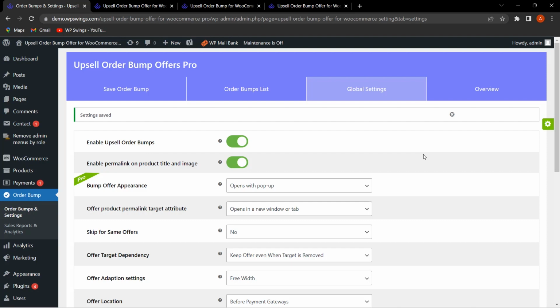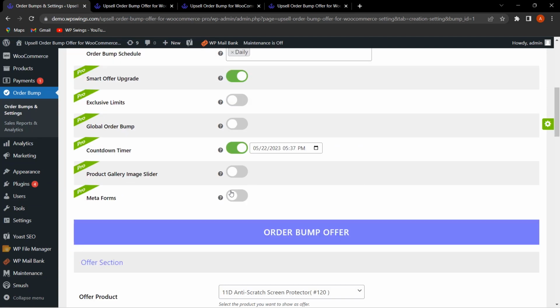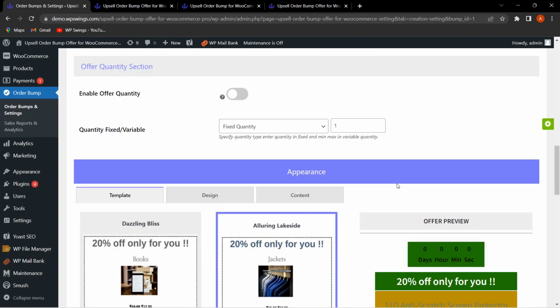For this let's go to order bump list. We are on the order bump list, so let's click any of the bump orders that we have created. Let's click on view or edit, and here this is the feature of countdown timer. If you want to show the countdown timer on the bump offer to create urgency among the customers, for which time period this particular offer is available, you can easily enable it and set the time and date accordingly.